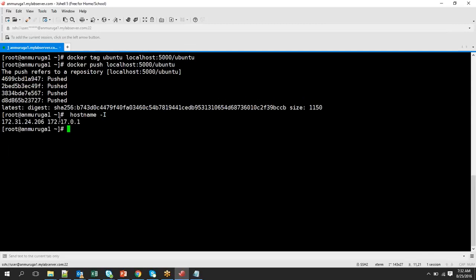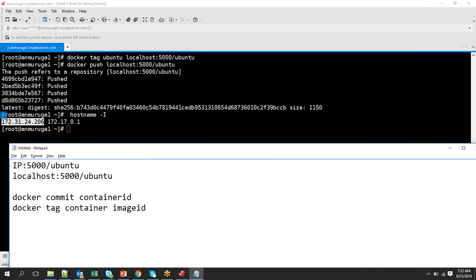See, for example, this is the IP of this. So now, simply, wherever I want to run, if I say this, what will happen is from your machine, you will be connecting to the registry server which is running on this particular machine on port 5000. Okay, so that's the difference on how others can access the registry server that you're running.